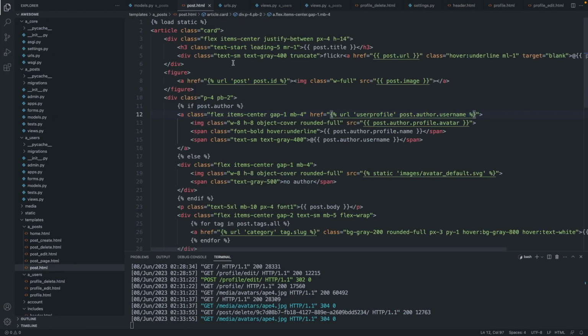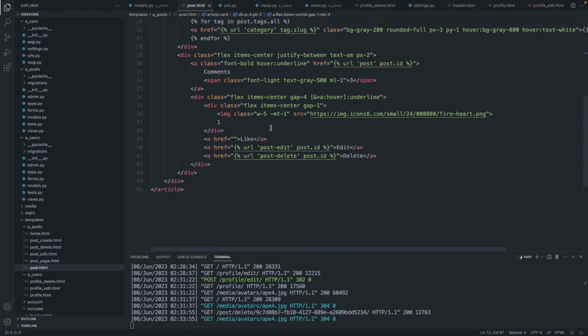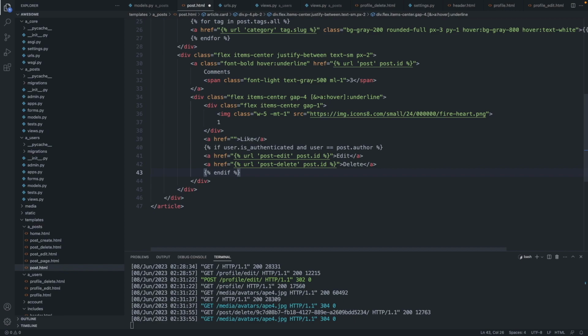So in here, we go to our edit and delete links. There we go. So here we say if user.is_authenticated, and so if the user is logged in and user equals post.author, so the user has to be logged in and the user has to be the author of the post as well. If this is the case, show the edit and delete link. Save. Now this will just hide the links.